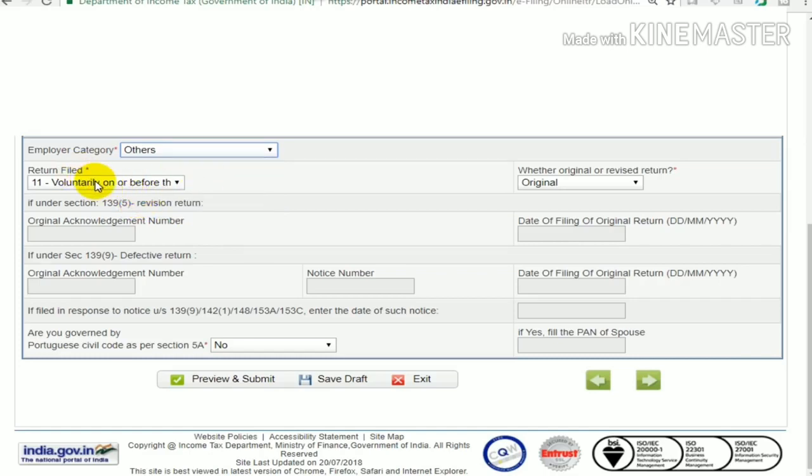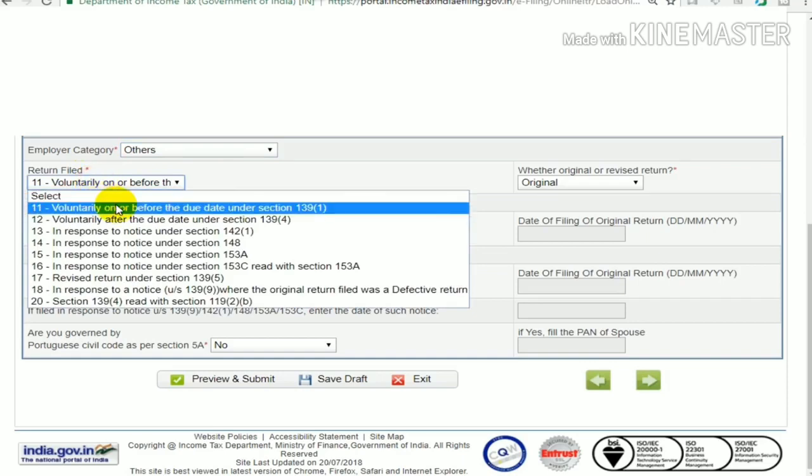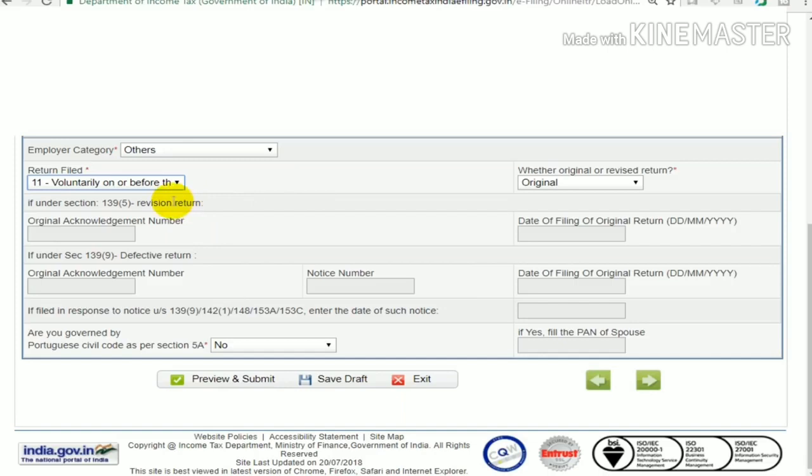Then return filed under section 139(1). You will have to choose 139(1) because we are filing before the due date. Then original or revised: we are filing an original return, but if you are filing a revised return, then you will have to choose revised. Then nothing else you will have to choose.